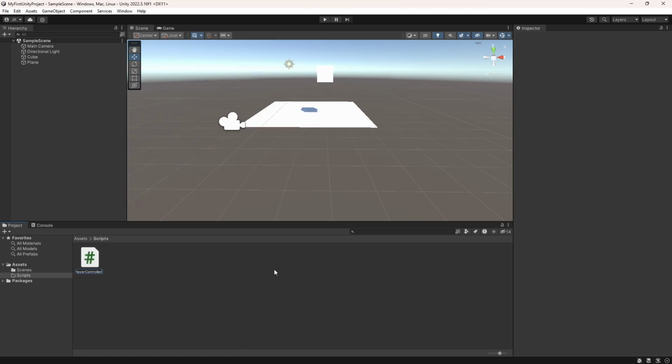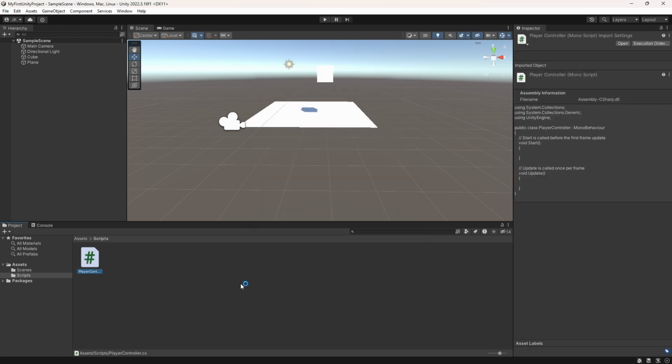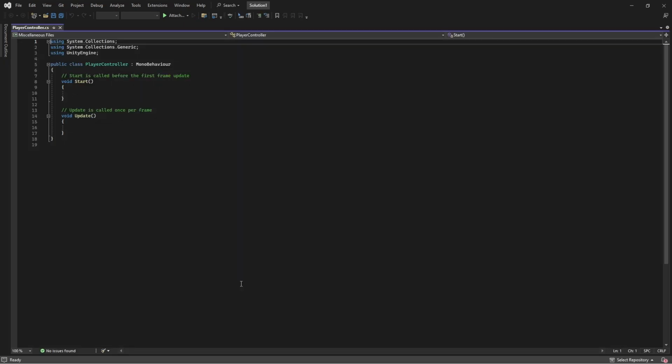Now let's write our first script. Double click on the PlayerController to open it in your code editor, we're using Visual Studio to edit. And you'll see the default structure of a MonoBehavior script. Modify it to print a message when the game starts.